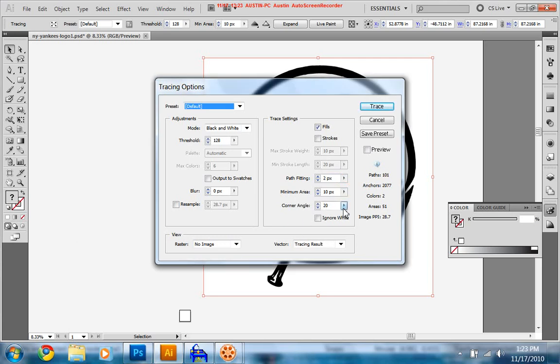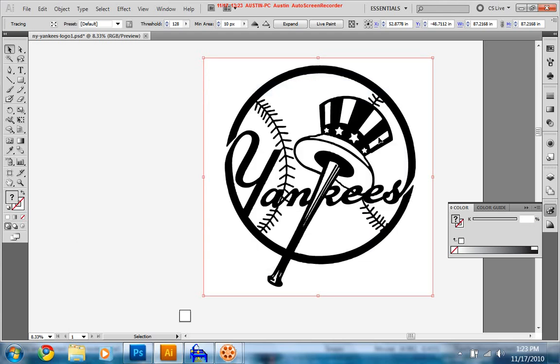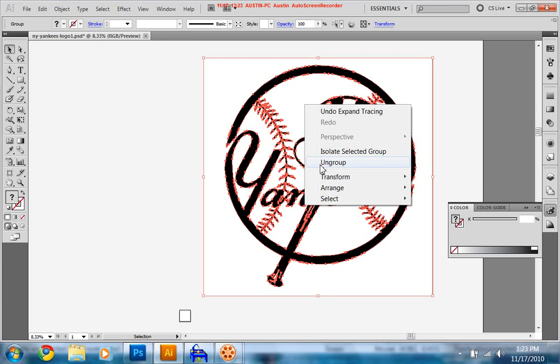Your corner angle, you're going to put this probably between 60 and 90. Okay, and then hit preview. It will show you what you've got going on here. All right, so now have your object selected. Hit expand. Right-click on your object.